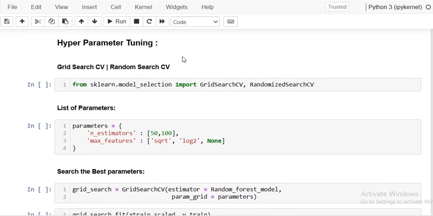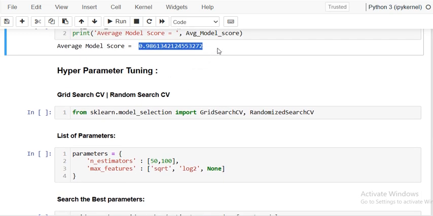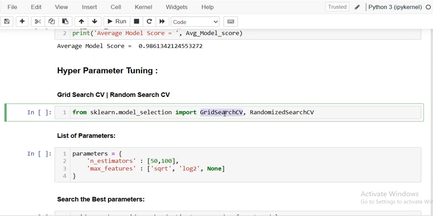Now the next thing is how we can improve the accuracy of the model. For this we are using the best hyperparameters. So how do we check the hyperparameters? For that we have to search for the best hyperparameters, and for that we are using two algorithms: one is grid search CV and the other is randomized search CV. Here I'm importing GridSearchCV and RandomizedSearchCV from sklearn.model_selection.